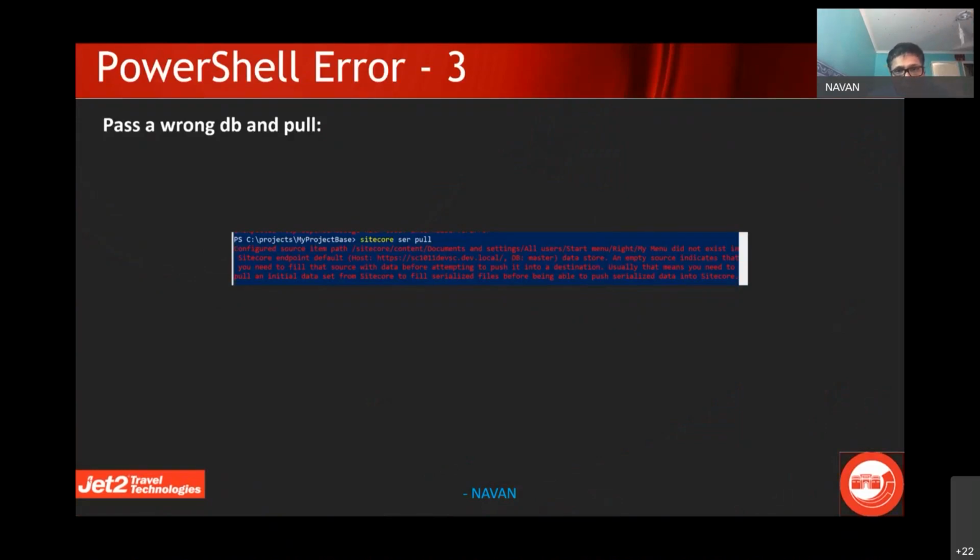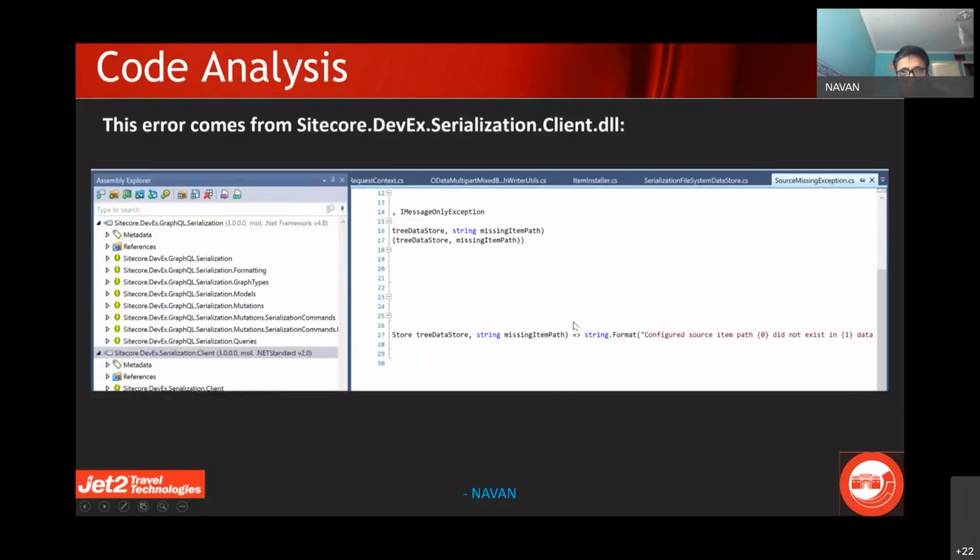So when I pull it, I got this error, configure source item path. So it's relatively self-explanatory compared to the other ones. So it indirectly says that it's not able to find the item in the master database in my case. So when you go and check that, it's part of the Sitecore DevX serialization.client DLL, and that's the error, configured source item, where it's concatenating the path and all that stuff.